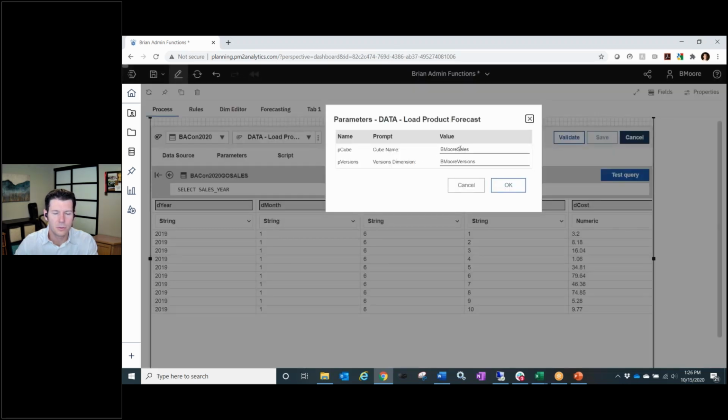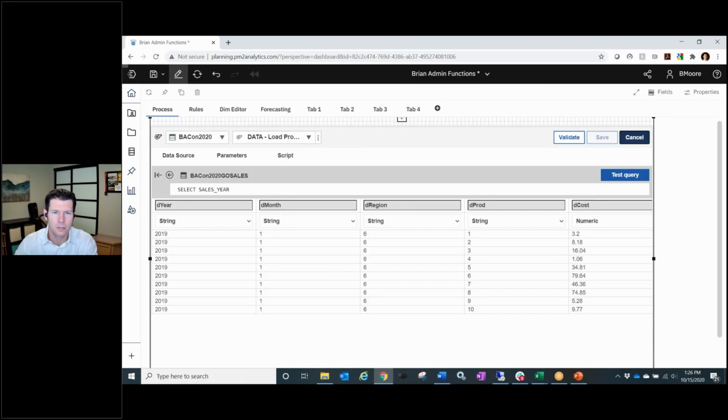Fill out our parameters correctly. It's the sales cube, log in first and then sales, versions, dimensions, be more versions. I press OK, and I get the green message right away. So that one was only 2 seconds.